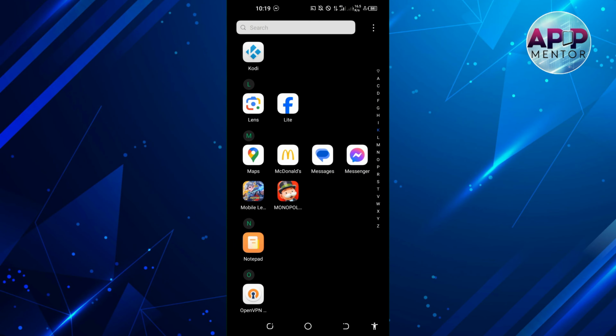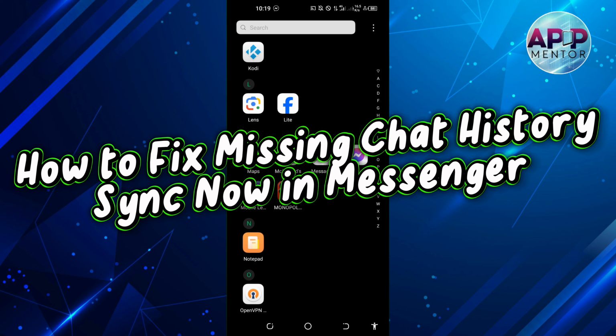Today, let me show you how you can fix the Messenger missing chat history sync now option, not showing problem in just a few steps.